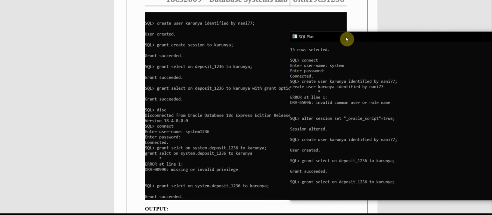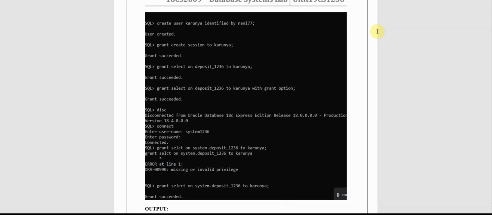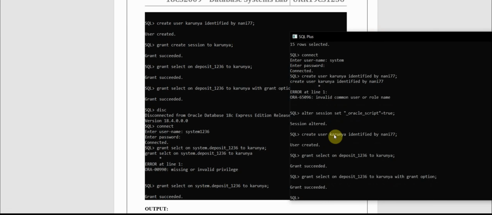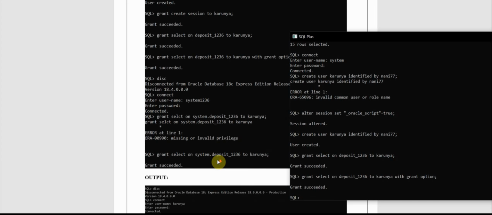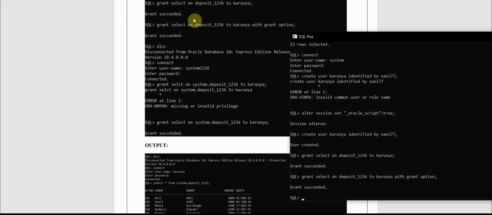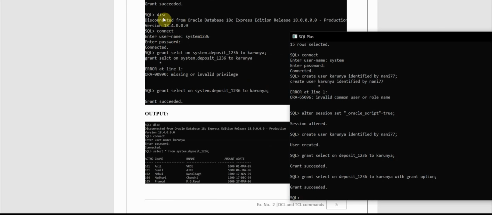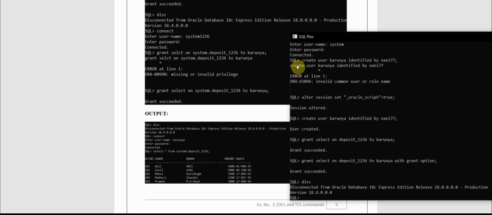Now grant select to Karunya with grant option. Okay, grant successful. Now let me give a permission to see what is there in the Karunya user, after grant deposit select with grant option. I need to disconnect from here and go to the new user.